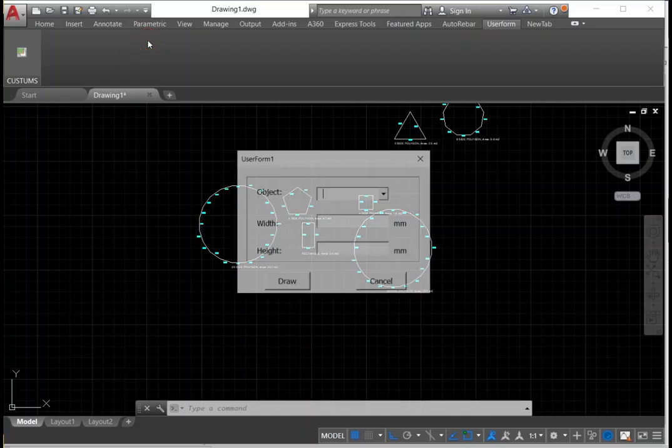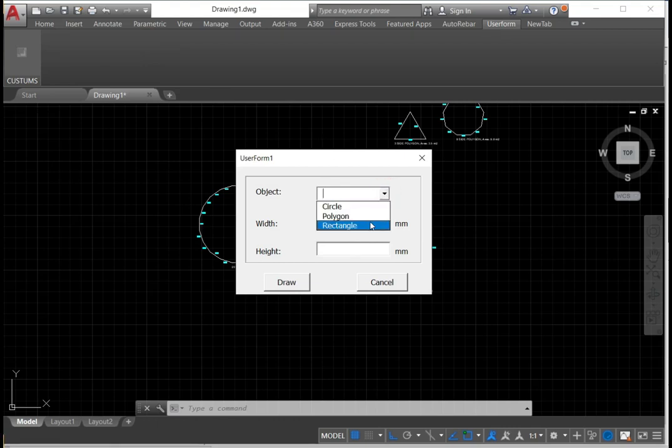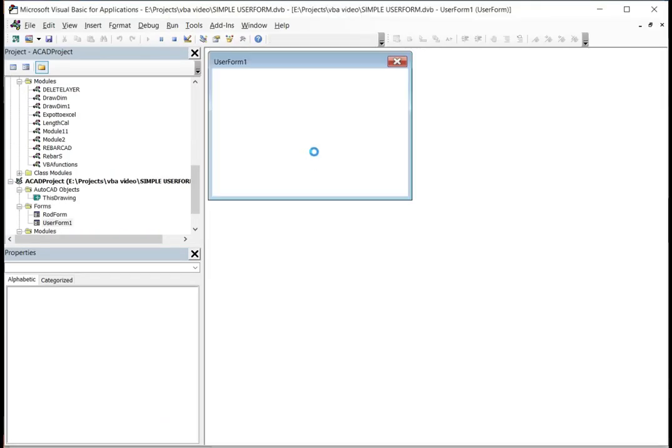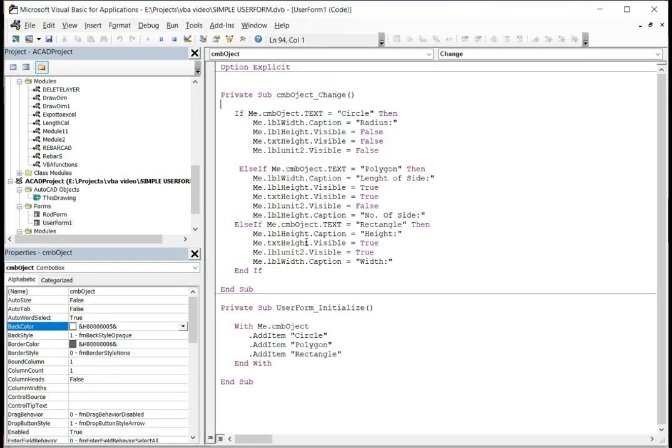It should be fine now. Rectangle fine, polygon fine, circle fine, rectangle again. The width is not, so something is also not right. Let's fix it.